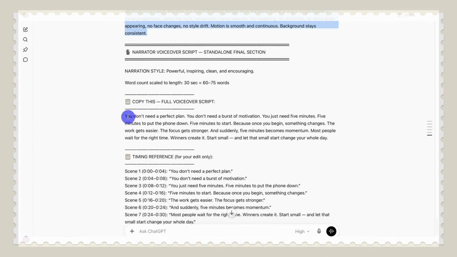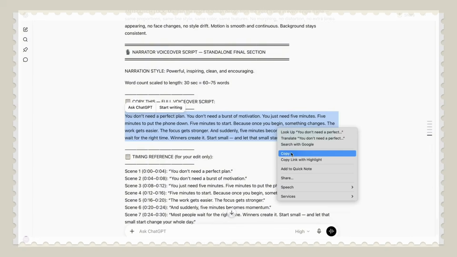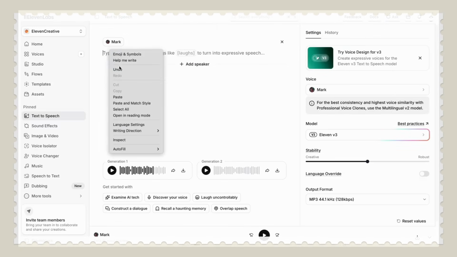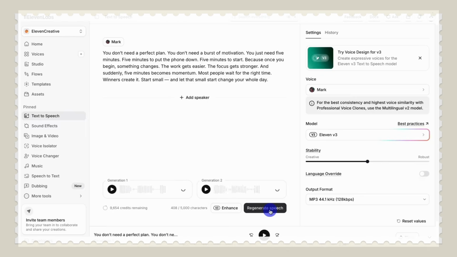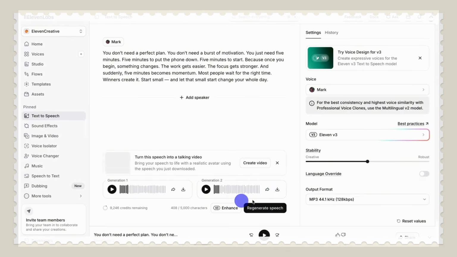Next, return to ChatGPT and copy the voiceover script. After copying it, open ElevenLabs. Paste the script into ElevenLabs and click Generate. A few seconds later, your voiceover will be ready. Download it, and it will be saved to your project folder.